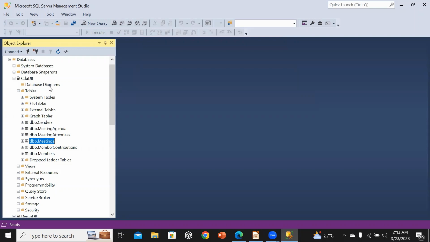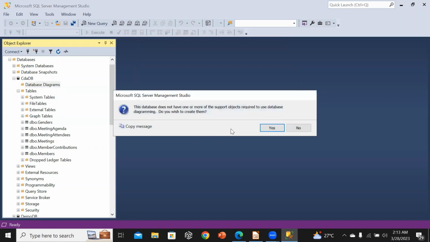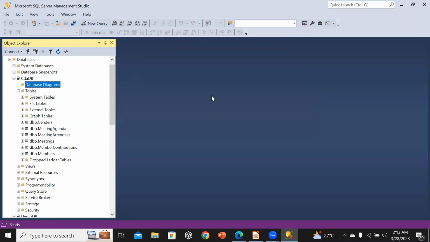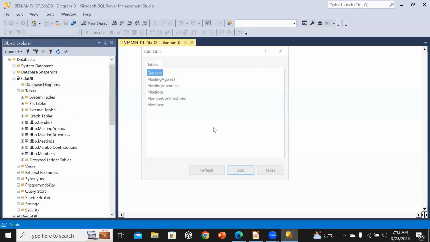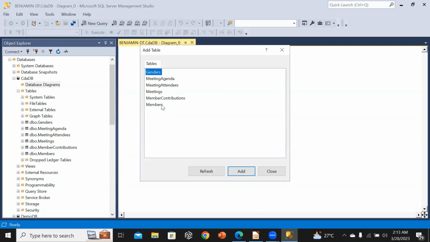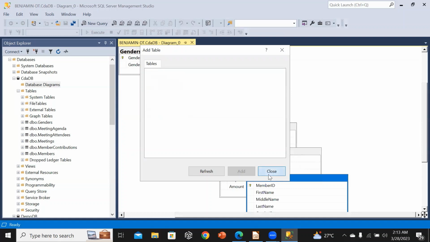How do we create the database diagram? It is actually the entity relationship diagram at the database level. So I'll right click here, I'll say install diagram support, and I'll click yes. Then I'll say new database diagram. So I can select all the entities by holding shift key, and then I select all, then I click add. Then after that, I click close.